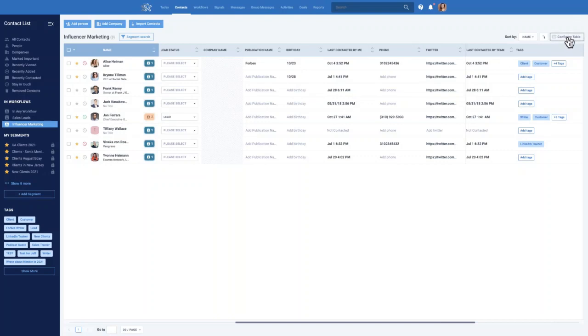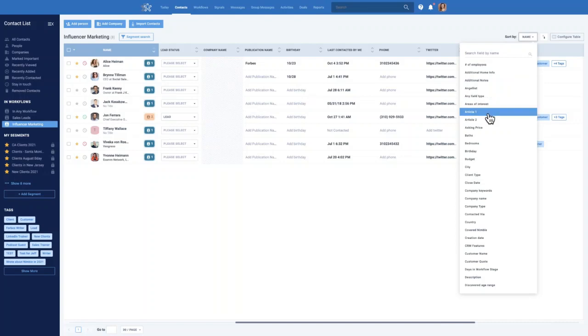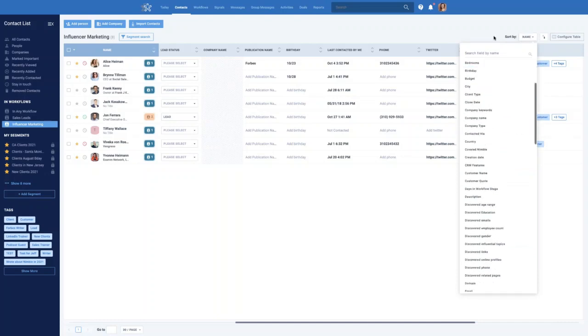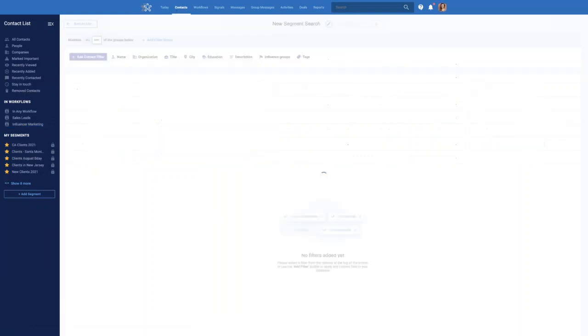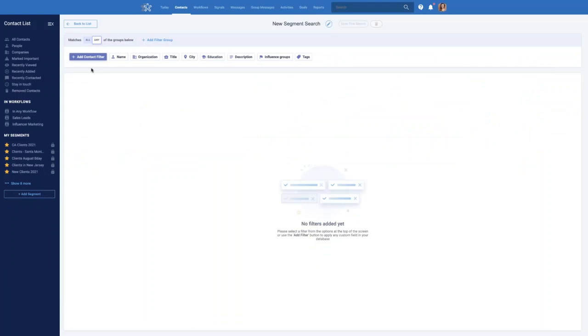And again, you can configure the table and completely define what is it you want to see here. You can freeze specific columns. You can sort by name or any other fields. So this is a recently added feature. So you can choose how you want to sort the people that display here. Further, you can also click segment search here, and this will allow you to create searches using any default fields or custom fields or the combination of.